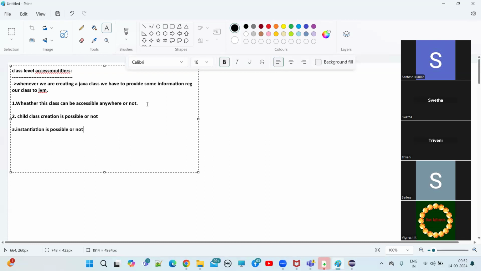What is the first one? Whether this class can be accessible anywhere or not. And the second one, can we create a child class for this class? Child class creation is possible or not? And instantiation is possible or not? So these three pieces of information, we are providing to whom? JVM, while creating a Java class.